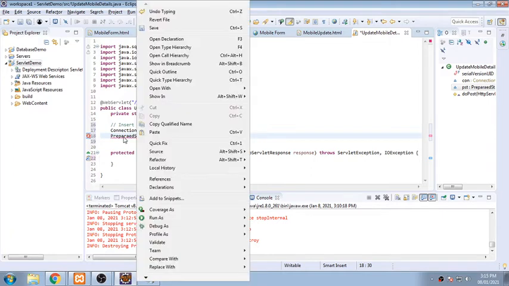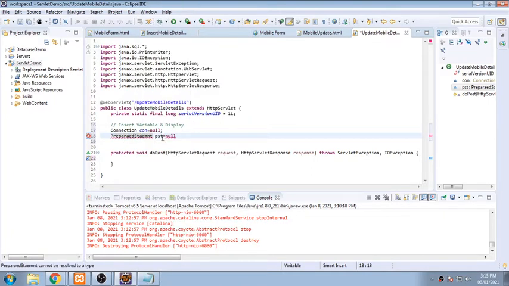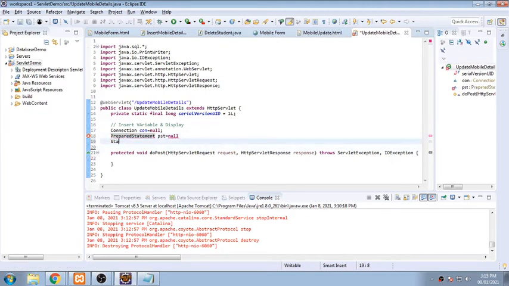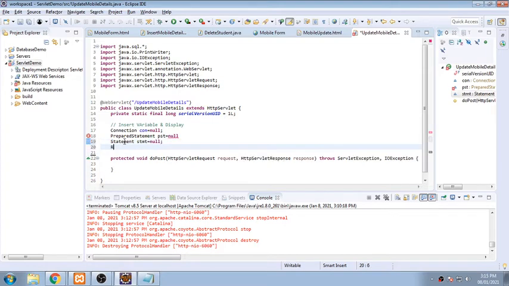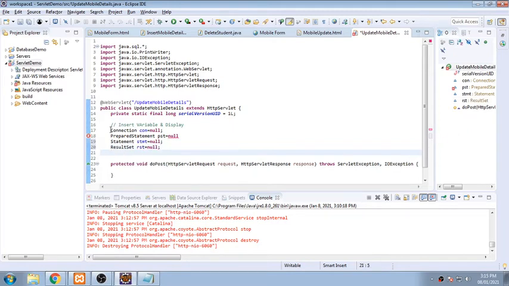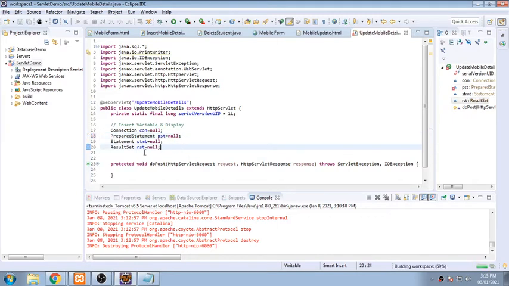PreparedStatement. Then I want Statement also, stmt is equal to null. Then I want ResultSet also, because I want to display something on screen. So ResultSet, so rst is equal to null. That's it. So these are the basic four things I require for the purpose of adding something and updating a record and for displaying something on a screen.